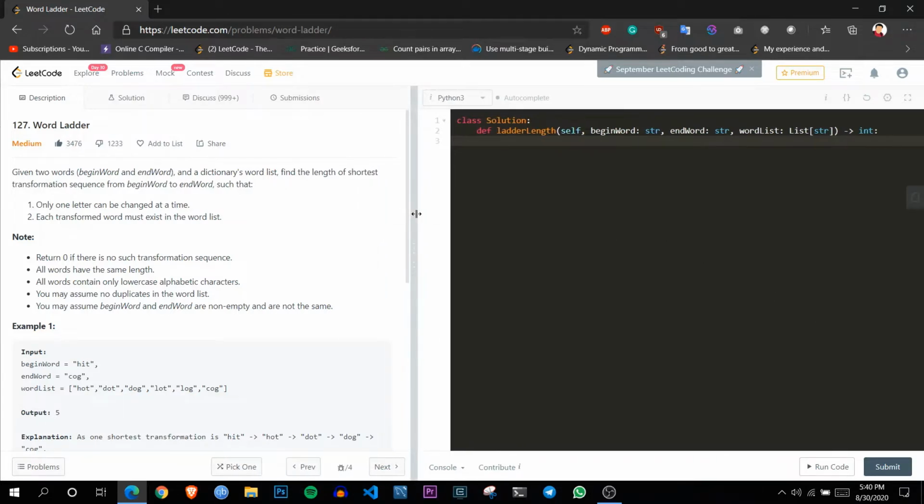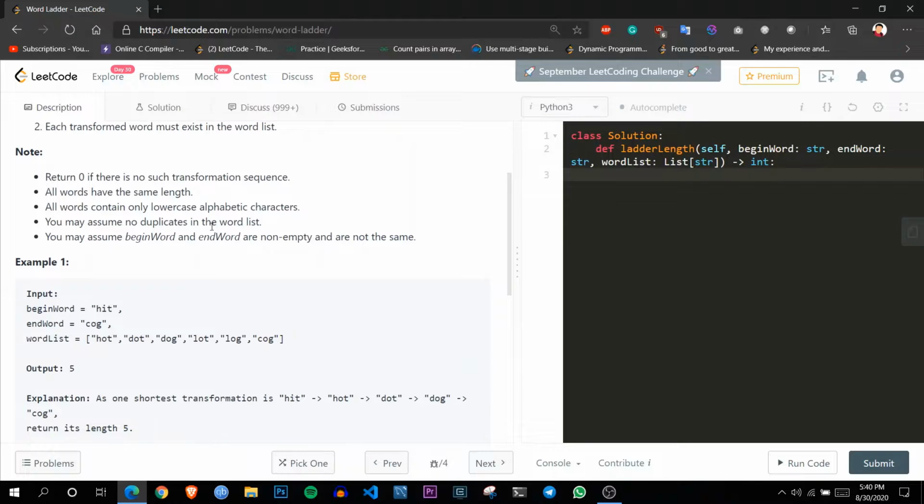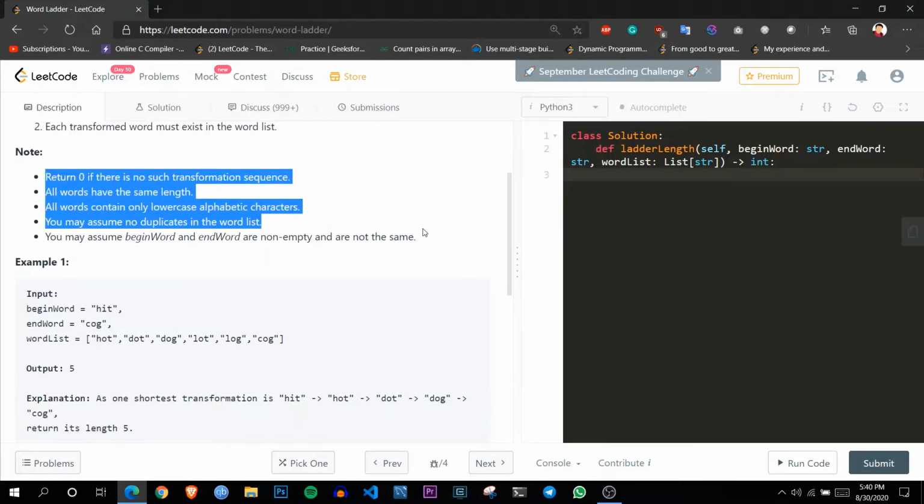Let me zoom it a little bit. Here it says: given two words, one is begin word and one is end word, and a dictionary of words, which is a list of words. We have to find the length of the shortest transformation sequence from begin word to end word such that only one letter can be changed at a time, and each transformed word must exist in the word list. Before that, let me go through these notes also.